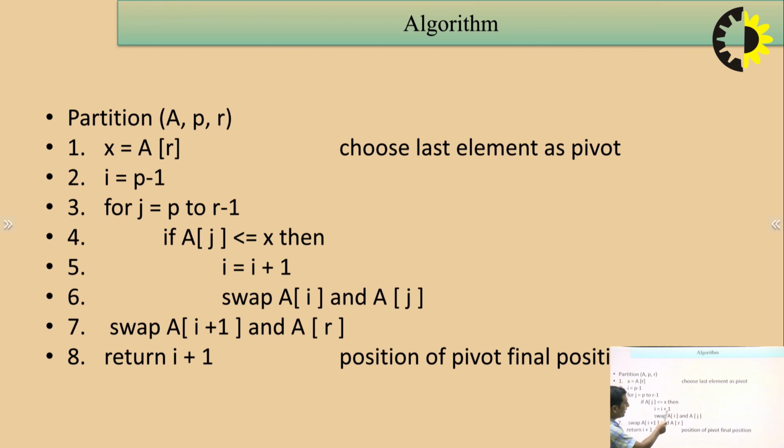We must increment I and swap the elements present at positions I and j. After the whole iteration from P to R minus 1, now place the pivot element, that is at position AR, at the I plus 1 location, with the help of swapping the elements at I plus 1 and AR locations. Now return I plus 1. Now the final position of the pivot is I plus 1.